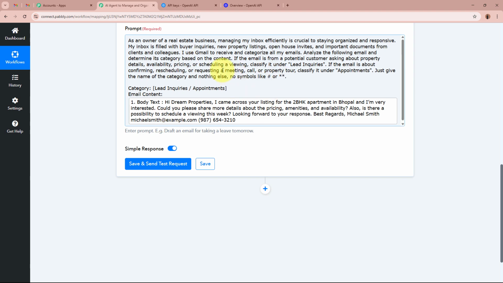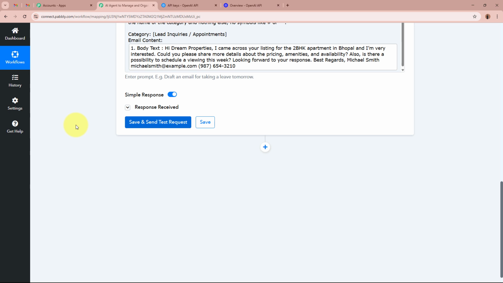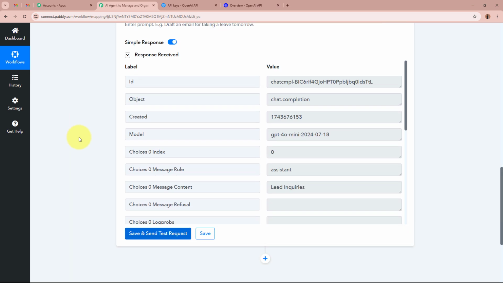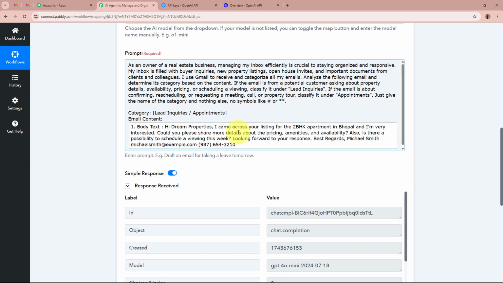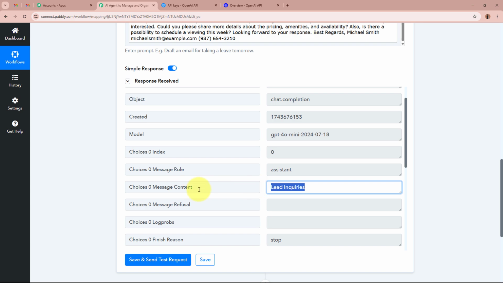So after filling the prompt and selecting the model, I'm going to click on the Save and Send Test Request button in order to generate the category. And as I've done that, within a few seconds, the AI agent is going to generate the category, and the category of this email is lead inquiries. That is, I've received the category over here in the content as lead inquiries, okay?